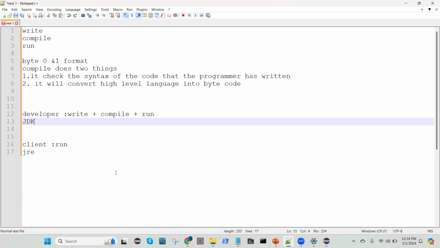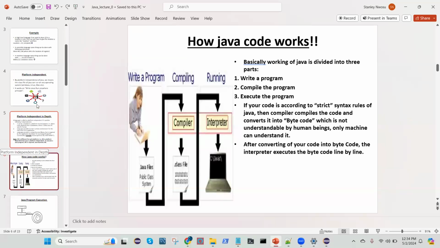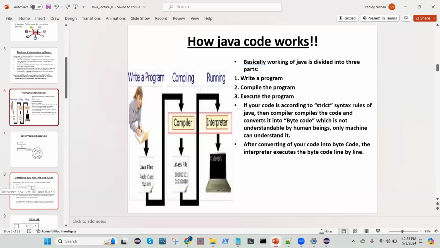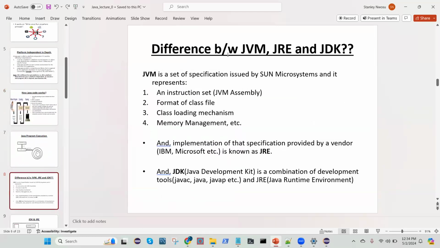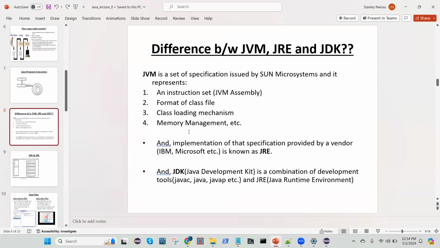So what is this JDK? What is the difference between JDK and JRE? That's diverting into what the platform independence of Java is. If I go to this slide, the difference between the JDK and JRE. What is this JDK and this JRE?